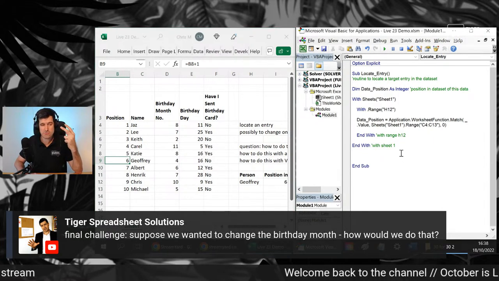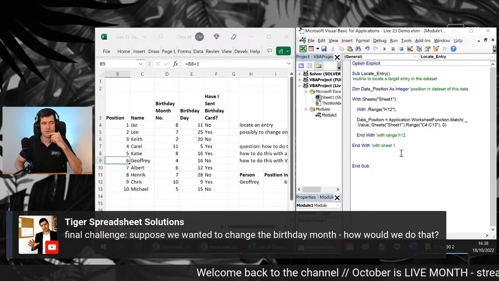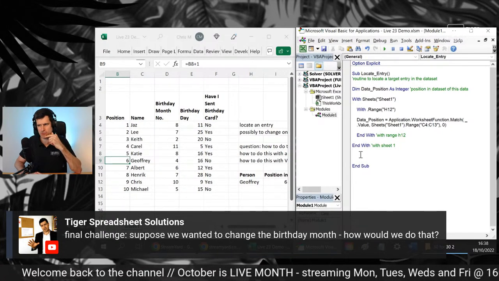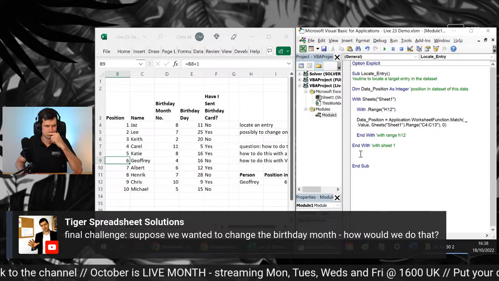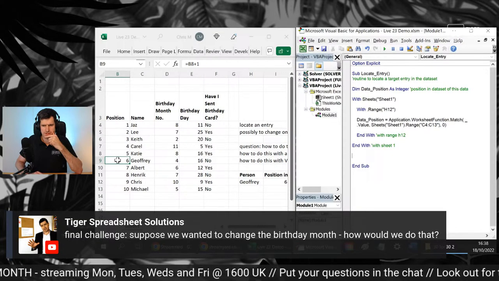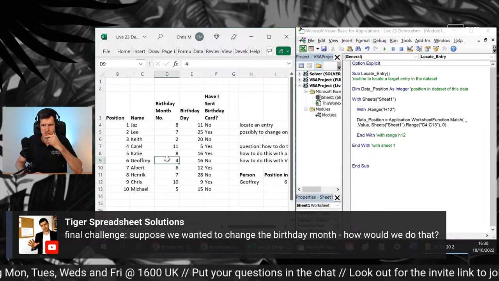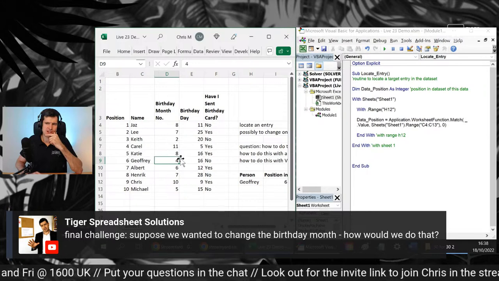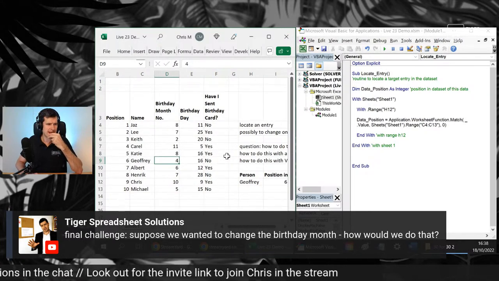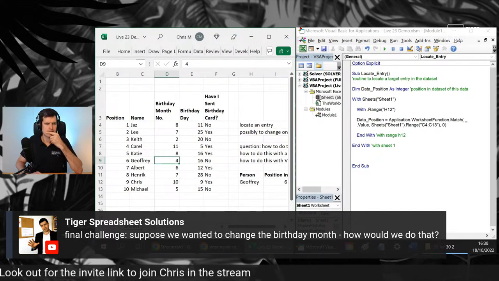And these are two partners in crime, these two constructs in the worksheet and in VBA. How would we do that? So we've got the position. Now we want to change the birthday month. Let's suppose we want to change Jeffrey's birthday month to January. Jeffrey's born in January, not April. How would we do that?